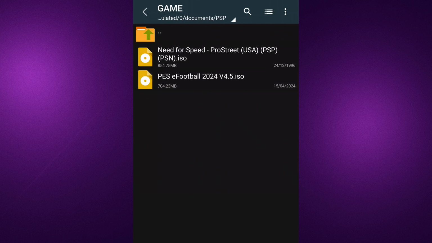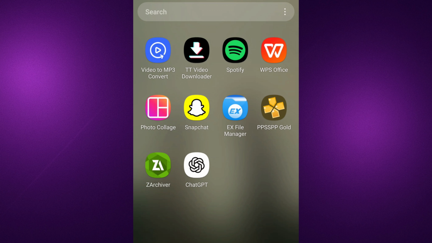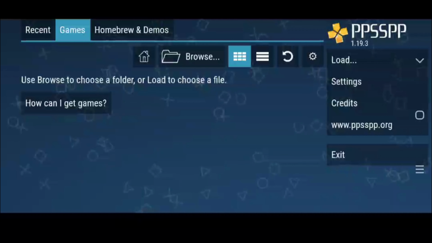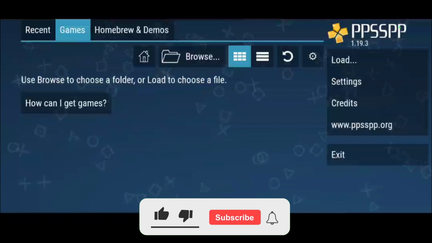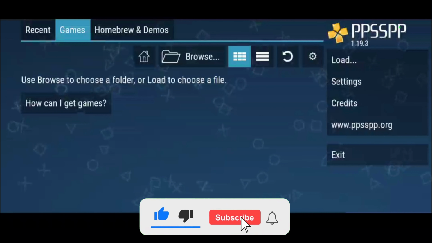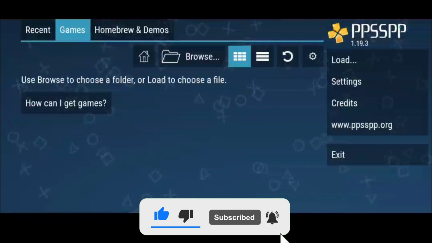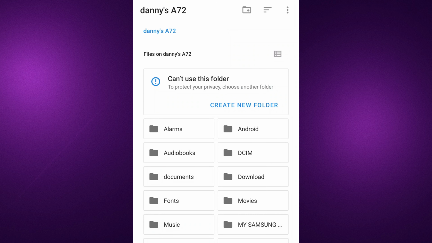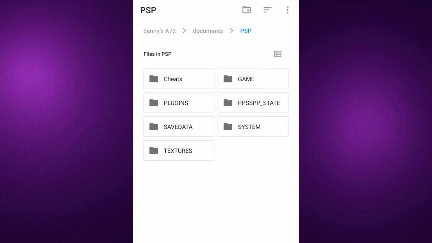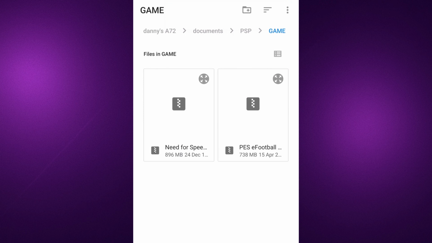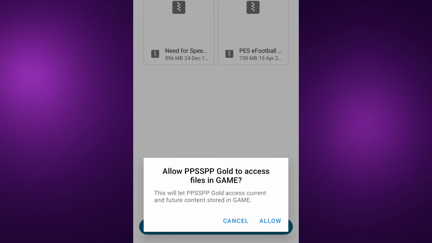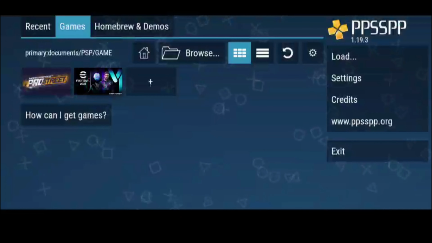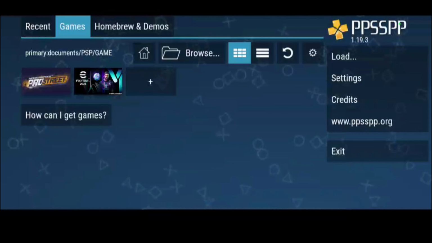So now my two game files are in here, so I will go ahead and reopen my emulator. Now as you can see, the game is not in here. That's because I've not actually shown my emulator where I'm keeping my game files. So I'm going to be clicking on browse, and then once I click on that, I'm going to show it where I'm storing my game files. So it's in documents, PSP games. So you can see it in here. So I'll just click on use this folder and I'll click on allow, and now you can see that the two games are now available to play.